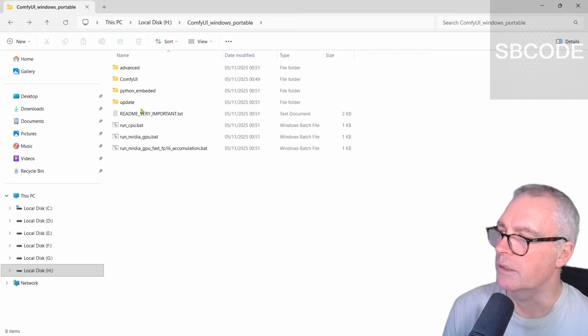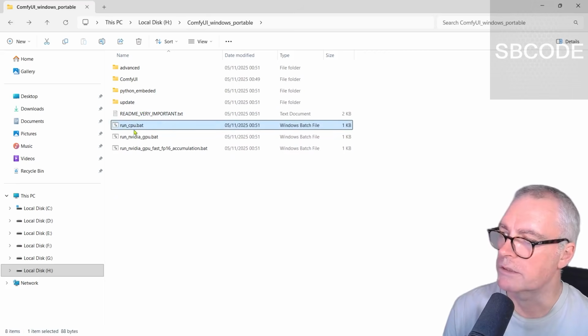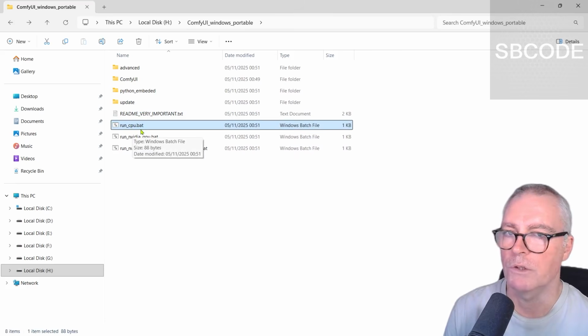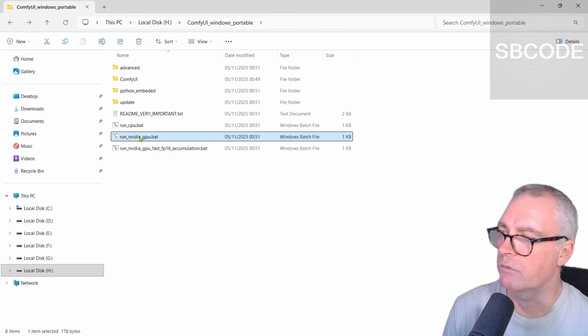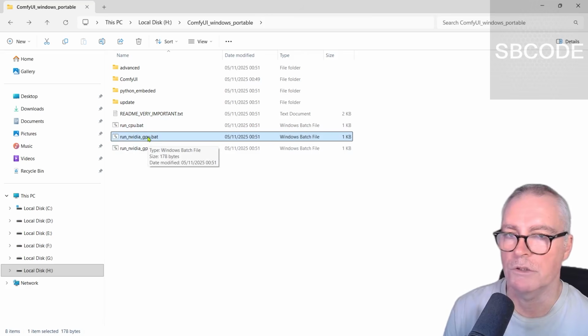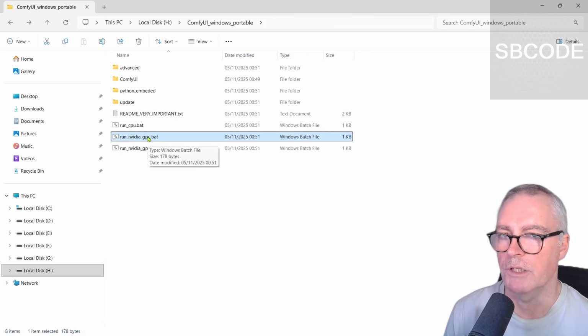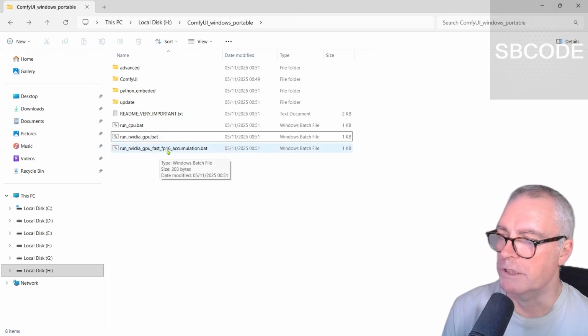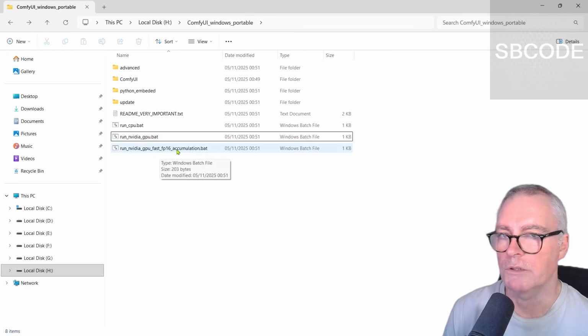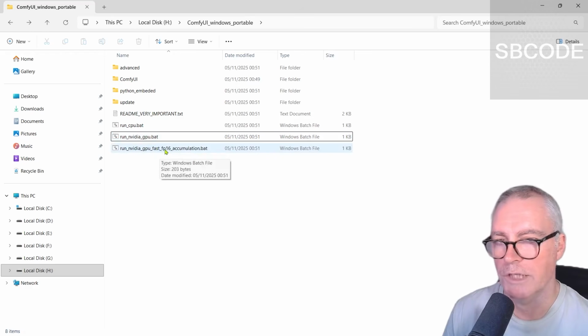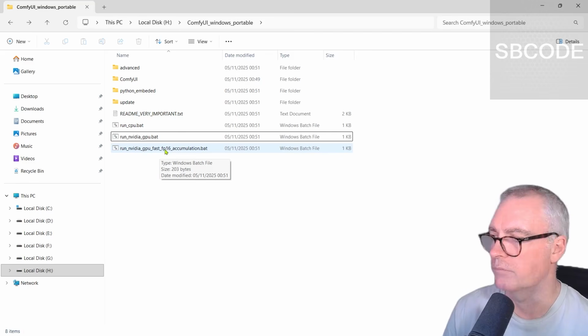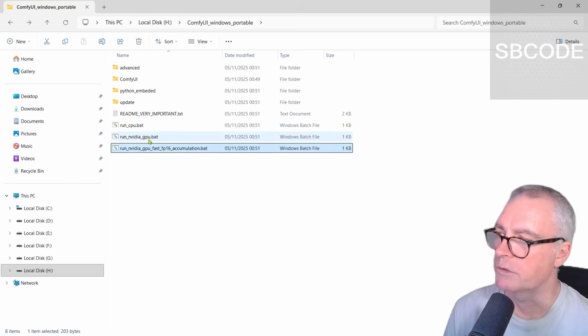Okay, so here we have some choices to start ComfyUI. So run CPU bat. This is very slow. You don't want to use this one. This will try to do everything on the CPU, and that's very slow. Run Nvidia GPU. This is the one that you will use. And if you use the AMD portable, then that would probably say AMD. This fast FP16 accumulation, this is experimental. It works on models that use the FP16 data type. It's supposed to speed them up, but you do lose quality. So you can use that if you want, but this is the one I'll be using.